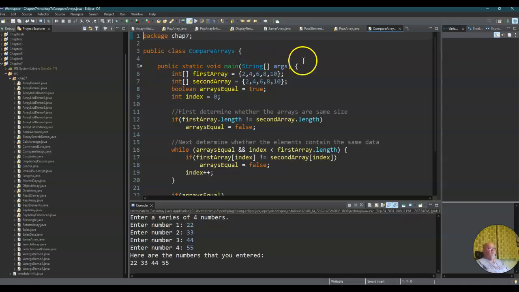So here we have our public static void main. We've got first array is 2, 4, 6, 8, 10 and second array is 2, 4, 6, 8, 10. They're identical in content, but they're not identical because they're in two different addresses in memory. So I'm going to create a Boolean arrays equal set to true, and an integer index set to 0.